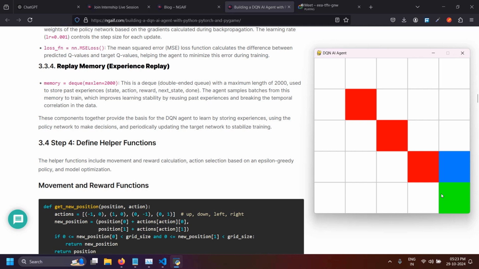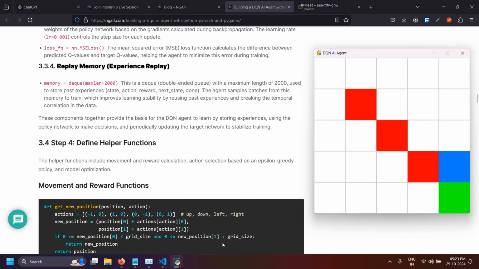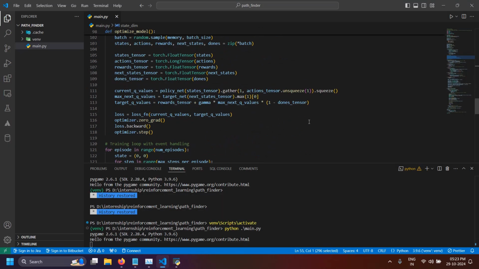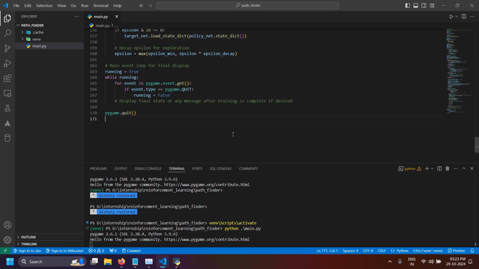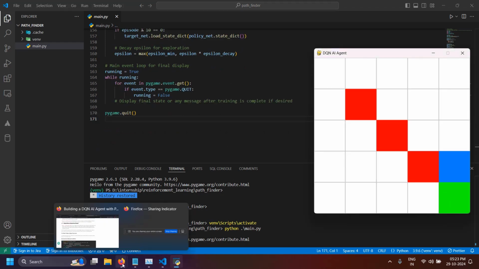I think it has completed 2000 passes because there is no issue with the program, and I think it has completed the process. That's why it is not moving.